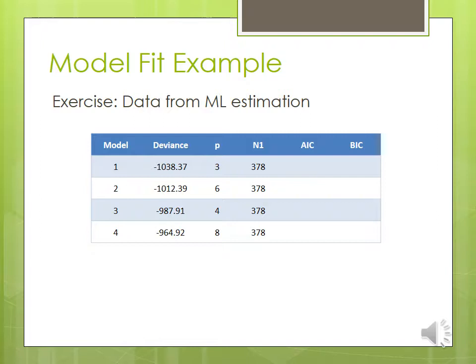And I want you to stop when I stop talking at this slide. So I'm going to say stop. And I want you to take your calculators or a spreadsheet preferably and calculate the AIC and the BIC. The answers will be on the next slide, so I really don't want you to look. So I'm going to pause to give you some time to click and stop this. Did you stop it?